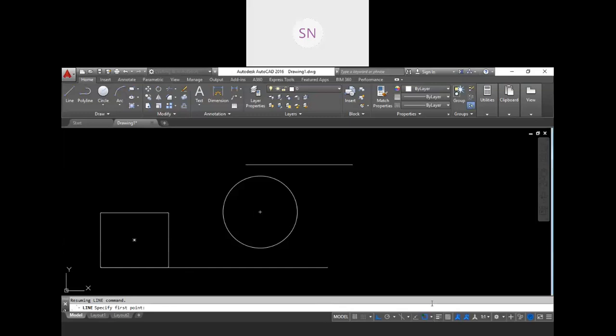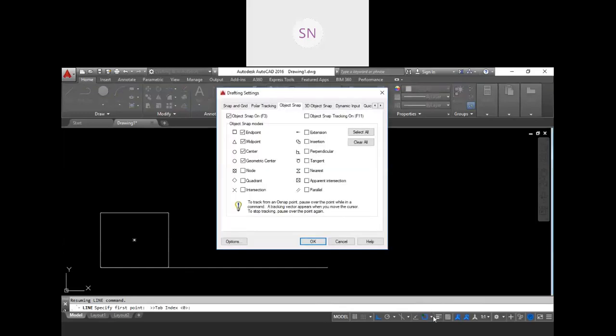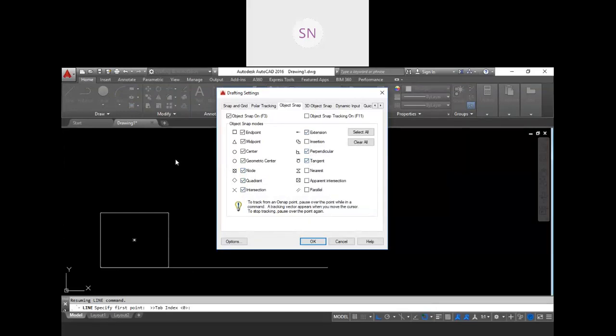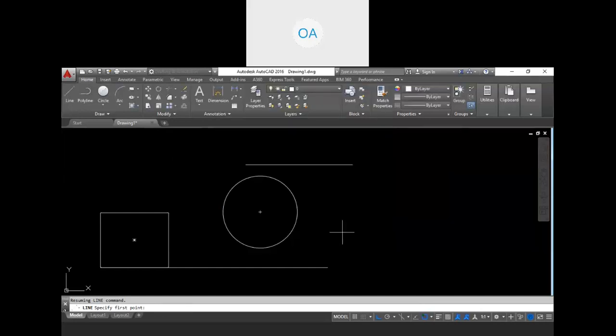So next we go to the settings, and we have all the points. See, node point, quadrant point, intersection point. So we need to turn on these points. If you want a perpendicular, then perpendicular, and make sure your tangent is on. Then you are able to find that tangent point, right? So these are the points we have, and F3 is the shortcut for object snap.